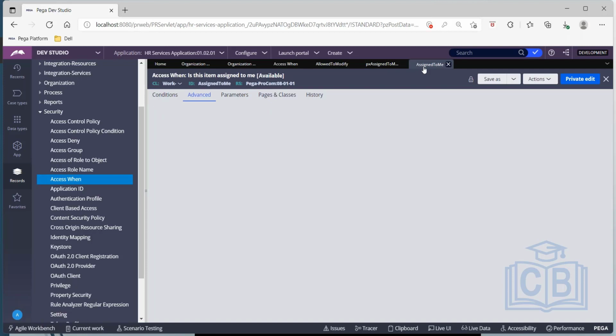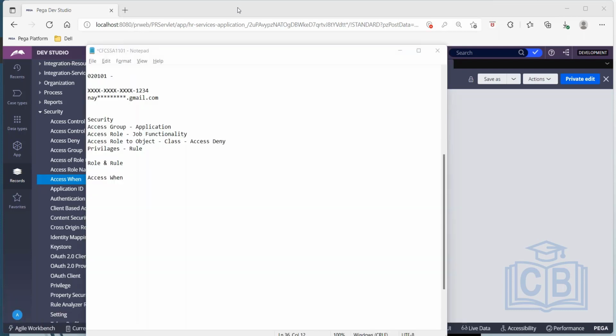So I think that sums up all the security related aspects of the application at all different levels, starting with the application level, then on the job functionality, then on the class level, and then finally on the rule level. Just try giving it a look once again, and if there are any questions, we can discuss.